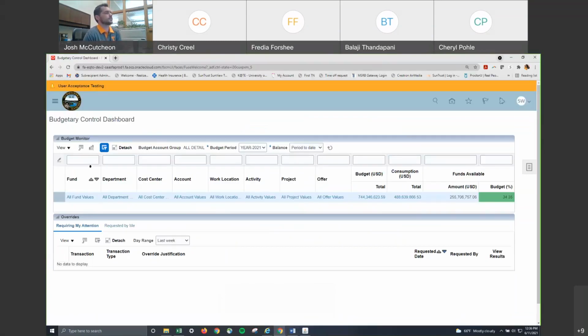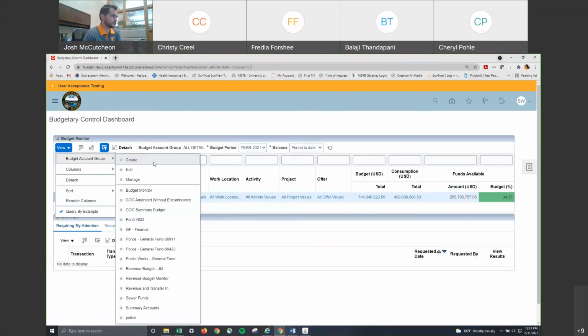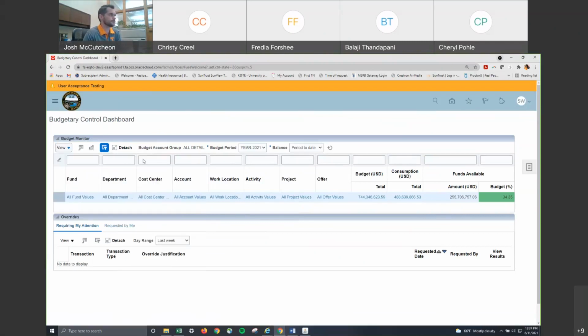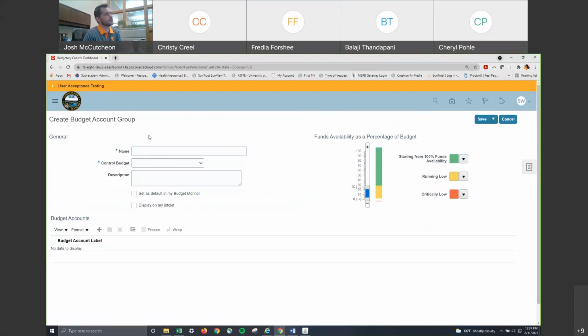Once you're here, you can create your own budget account group. To do that, you go to View, Budget Account Group, and you go to Create. Here's how you're going to set up the budget account groups that you want to monitor in the budget monitor. You look at every day or week or however you'd like to. So you're going to name it something. The ones that are starred, obviously you've got to fill in.